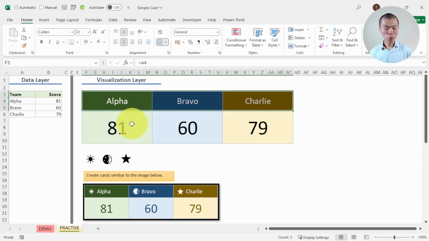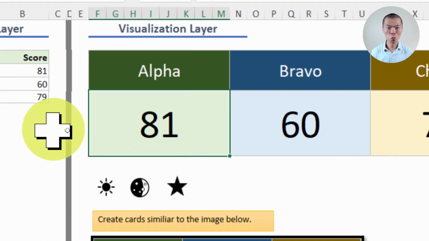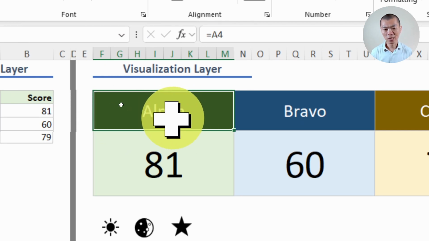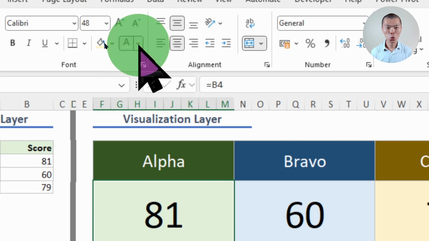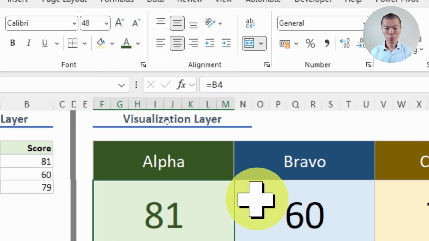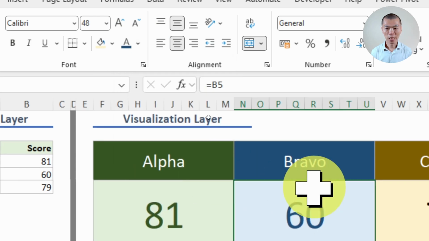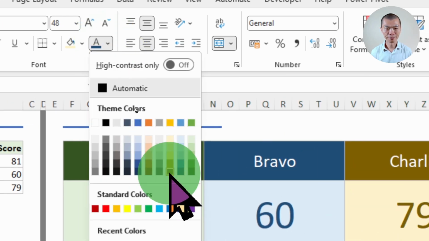Very good. If you want to make small changes to make the text even more harmonious, you can change the text color to match the color on the top. So the color on the title, this is dark green. So I select the text. I will change it to dark green. So same for the dark blue for the Bravo, so dark blue. And the last one is the dark gold color for the text color.